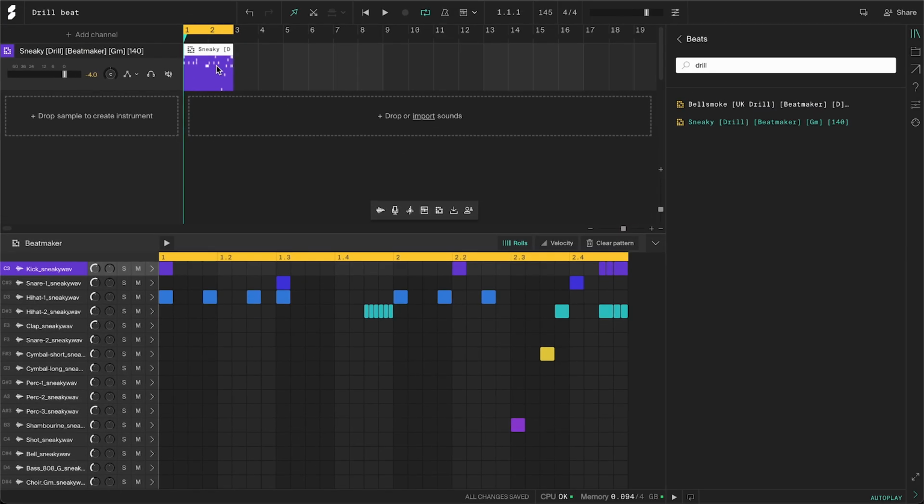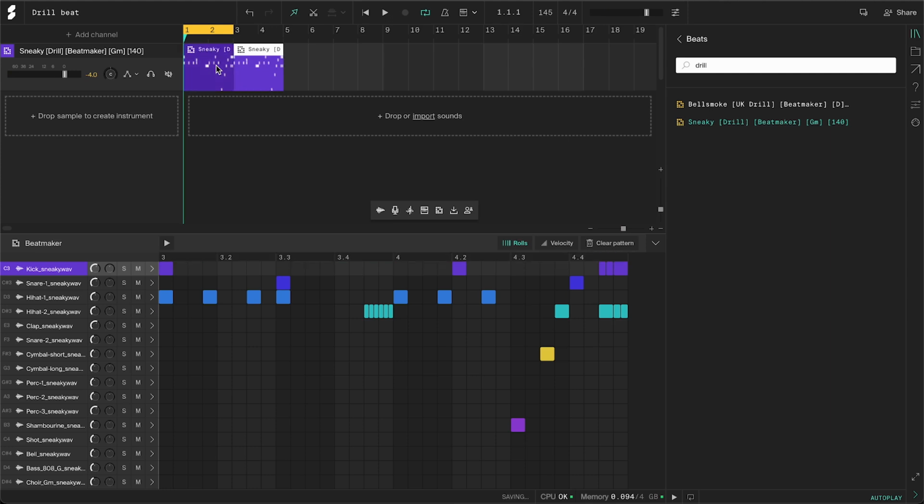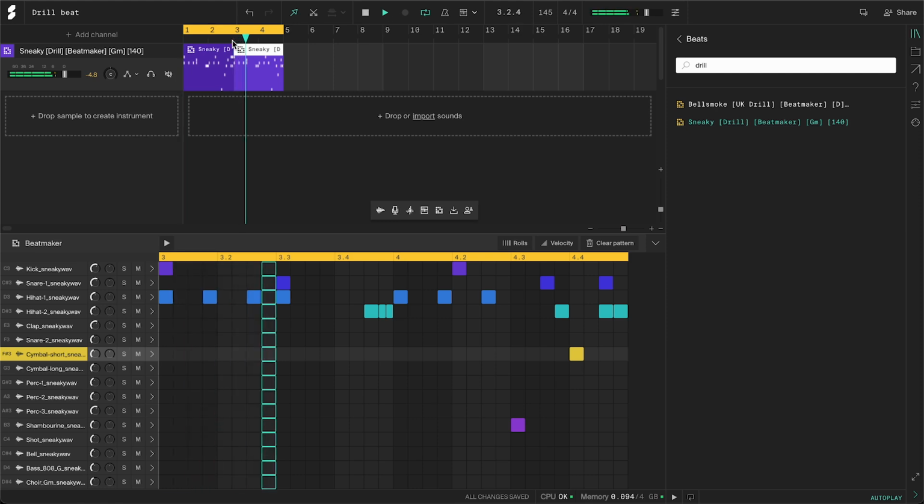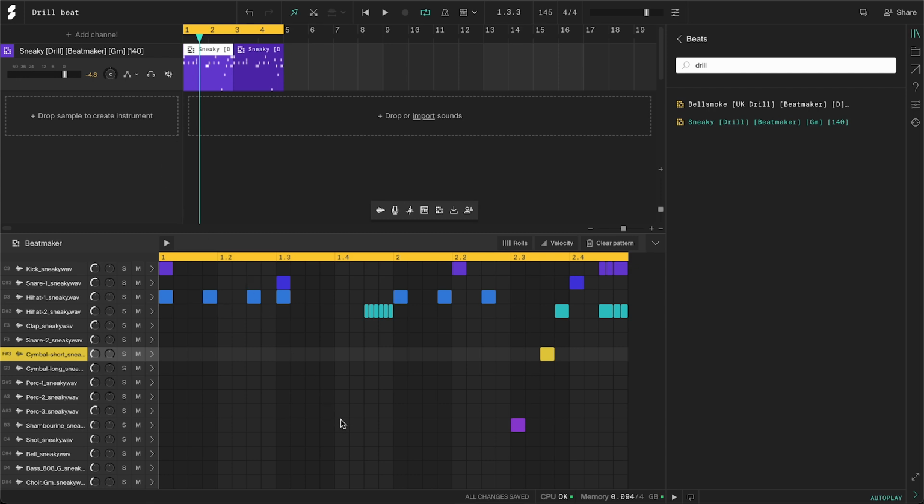To duplicate this pattern, you can select the clip and press Ctrl or Command and D. Extend the looped region to include the new clip. I'll make some changes here to shake things up. This time, I'll make the snare more syncopated. I'll go back to the first pattern to add some percussion and maybe this choir sound.